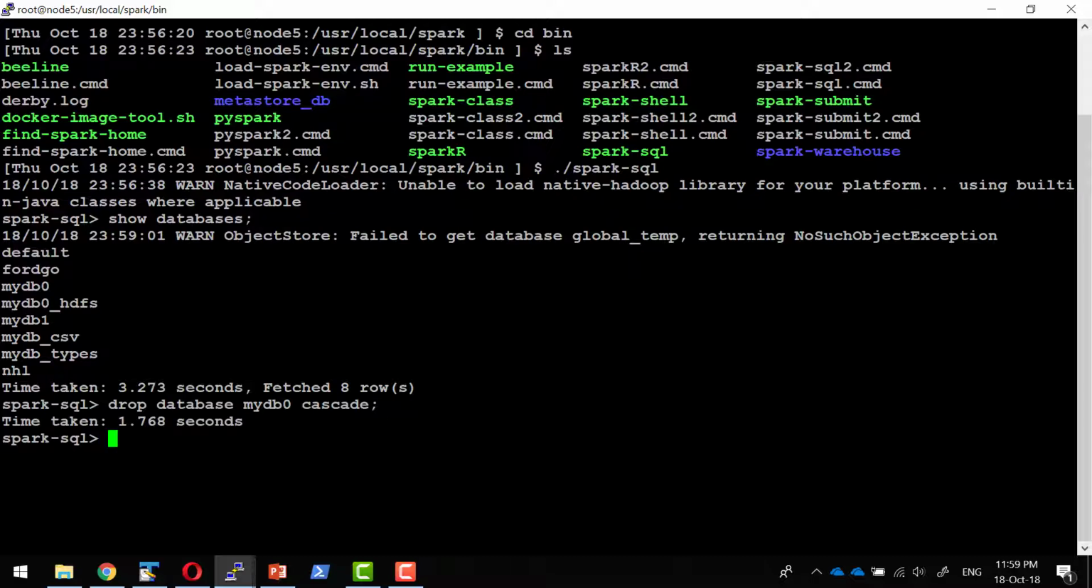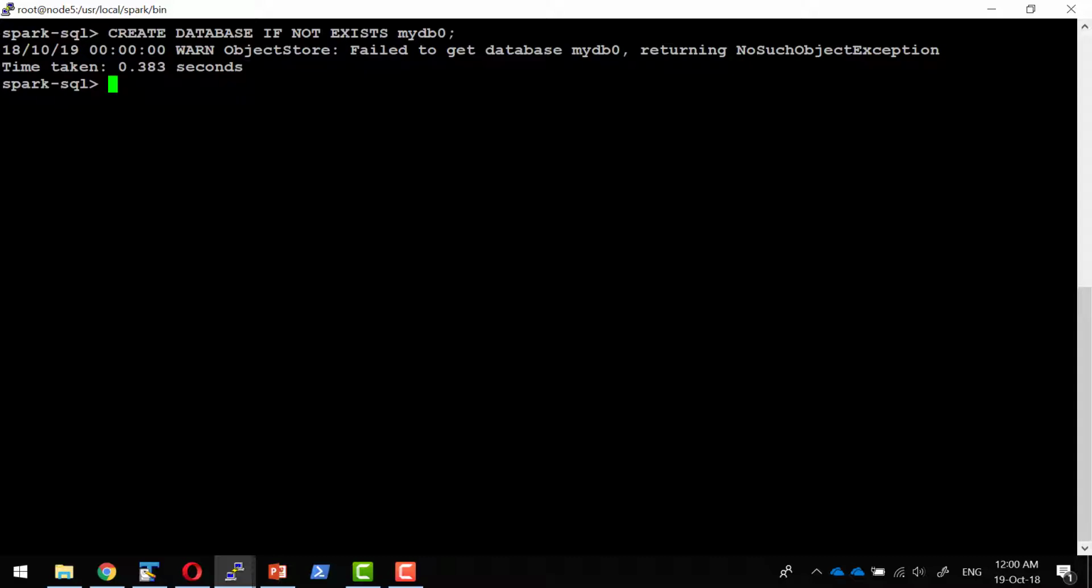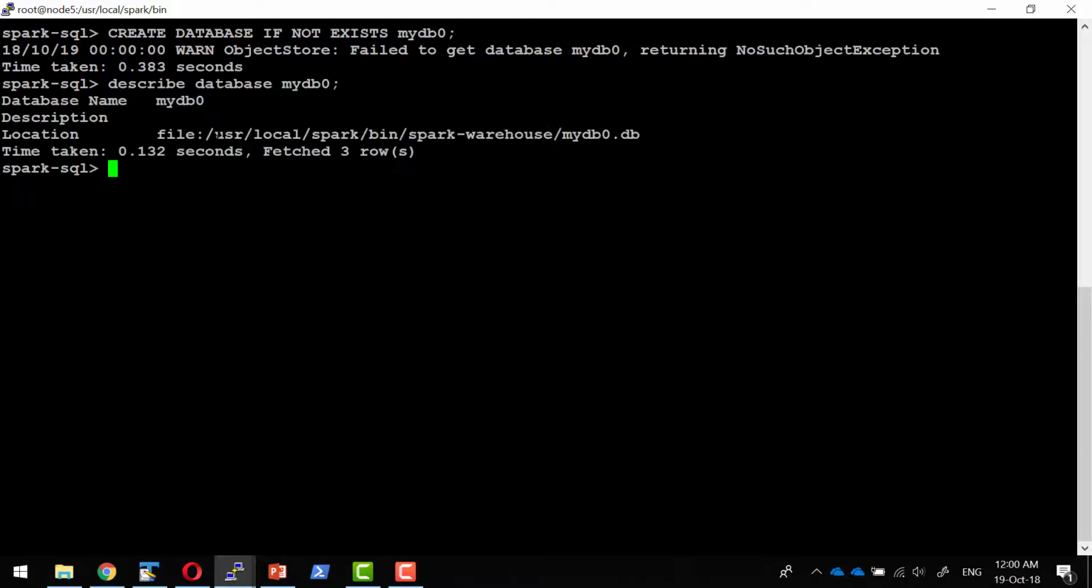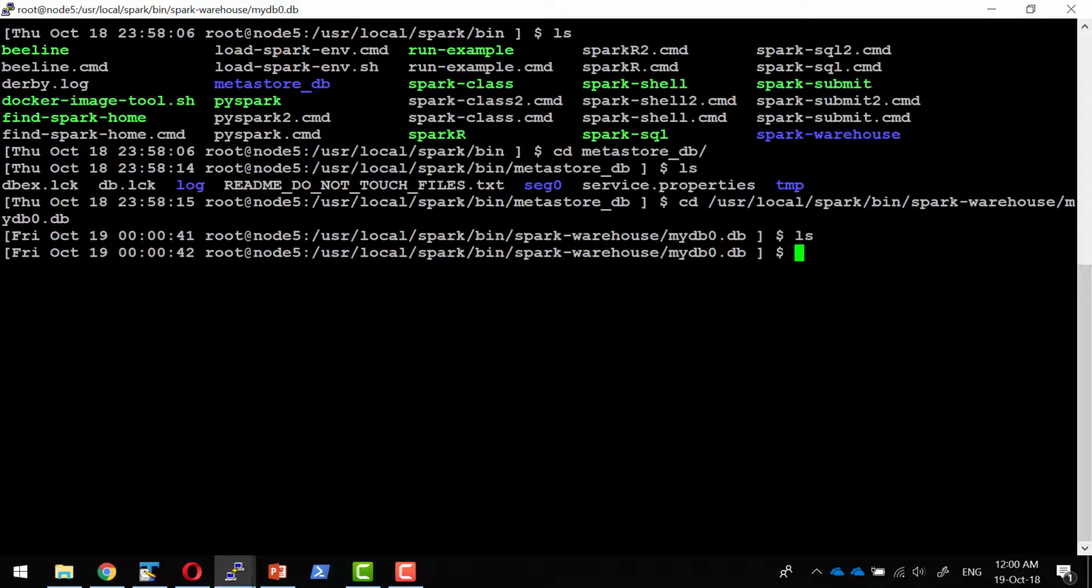Now let me create the database. This would reserve a folder within the warehouse location, that is the storage location, to retain all the data. Let me describe this specific database. It's going to use this specific location to retain any data about this particular database. Database is made of n number of tables. Let me create a table. I can get into this location and check, do I have any content? I don't have any content. So let me create a table.